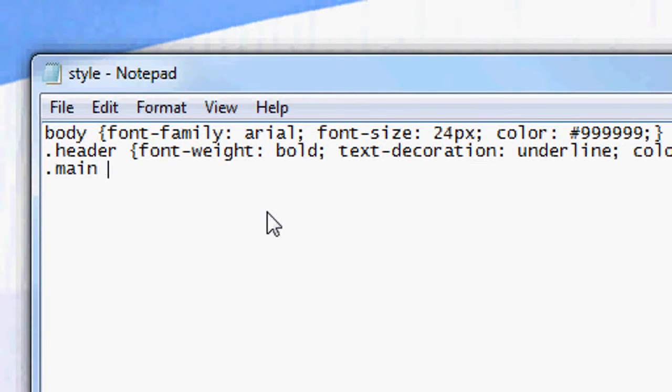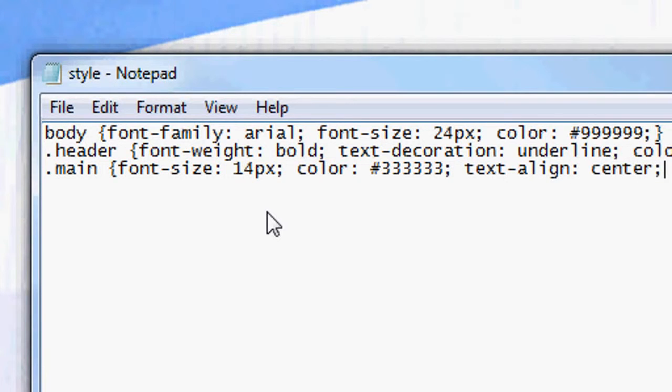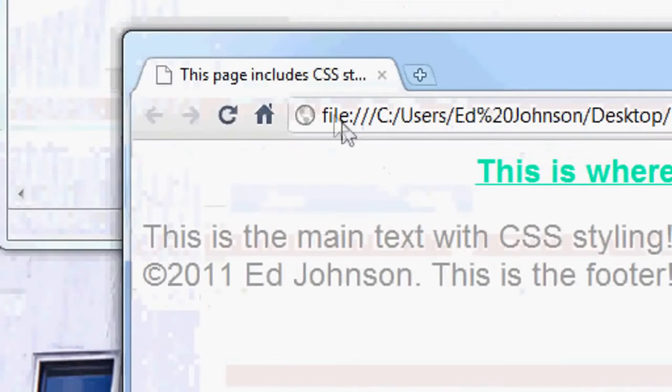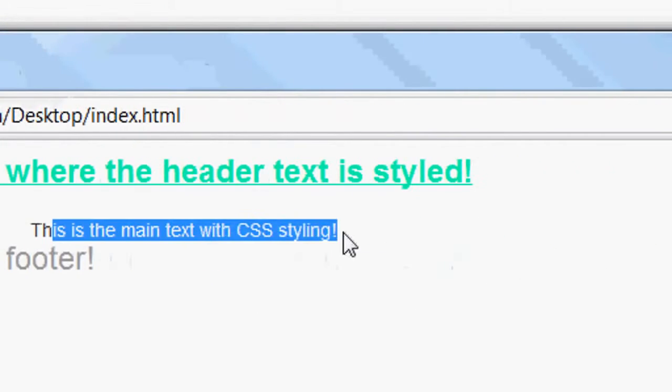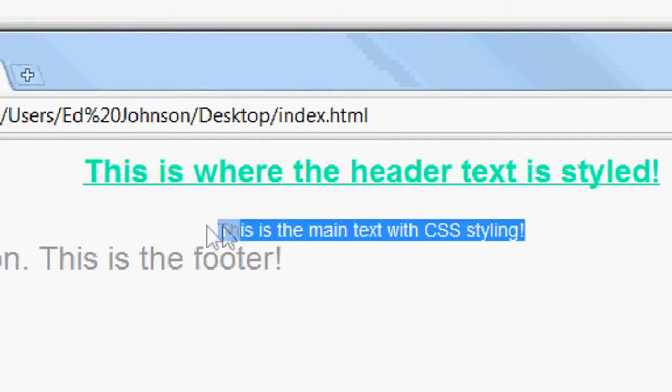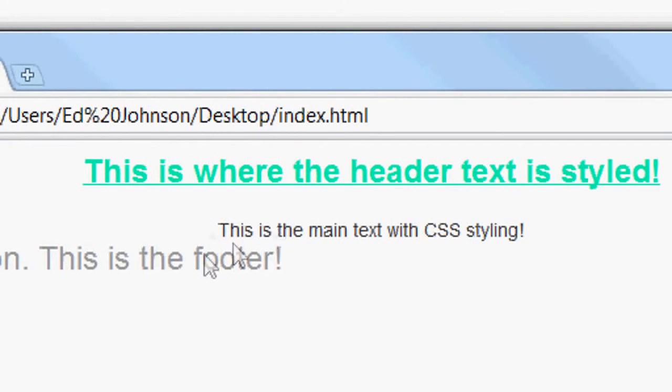So now we're going to go on to format the main. Again, open this up. We're going to start by doing the font size. We're going to change the font size a bit now on this unique tag. We're going to change it to 14 pixels, and the color we're going to do is a dark gray, 333333, and again text align center. File, save, and we're going to go back to Google Chrome, refresh, and as you can see, it's in the center and it's 14 pixels and it's a dark gray, almost a black.